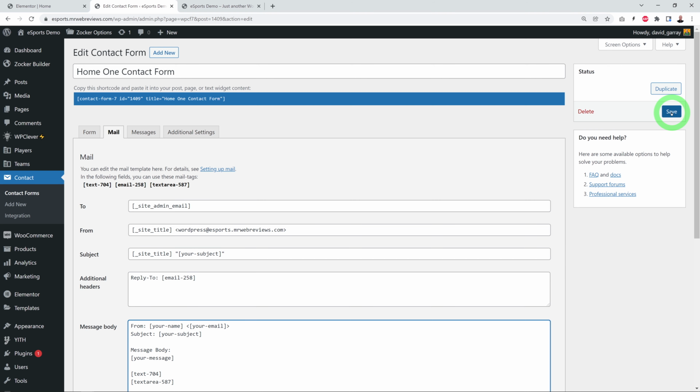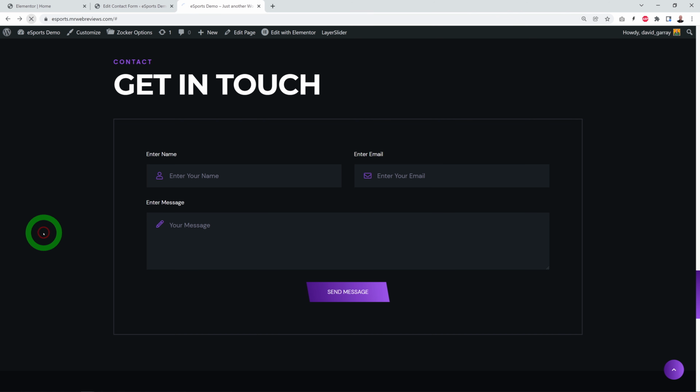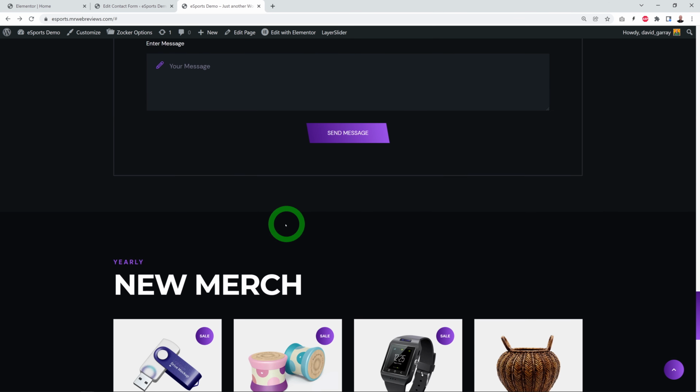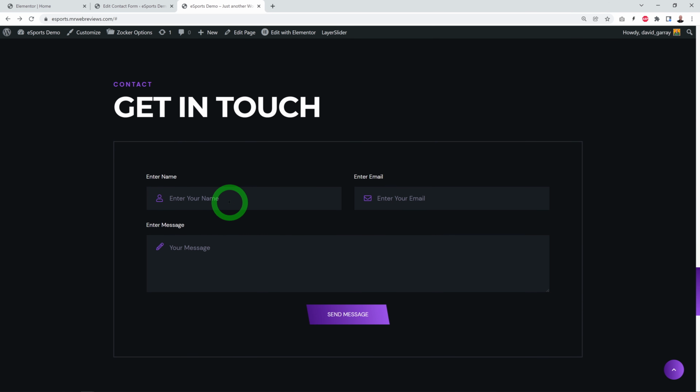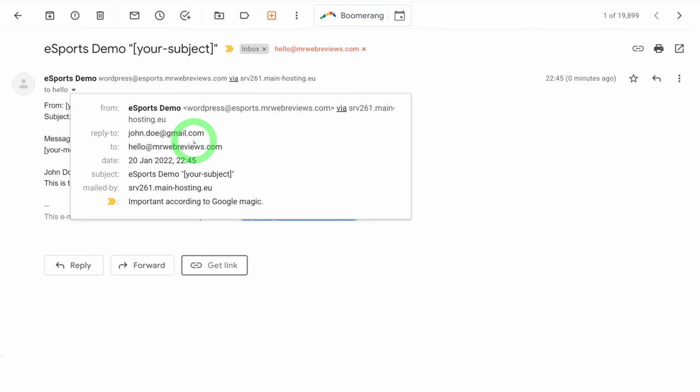Now you can scroll up the page and save. But just to be on the safe side, let's go to our home page and refresh it once, just to make sure that these changes take effect. And now we can type in something here in our form and test it. So we're going to type john.doe at gmail.com, and this is a test. Okay, and let's send a message. Just to show you, this is the email I received. As you can see, we have John Doe, and this is a test, and the email address it was sent from was john.doe@gmail.com, so you can easily reply to that person.